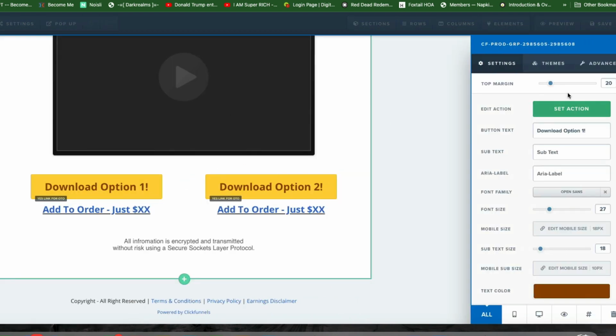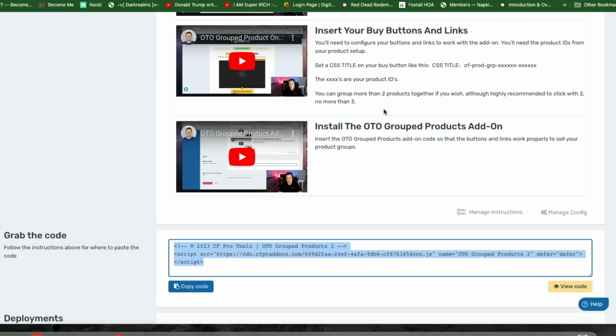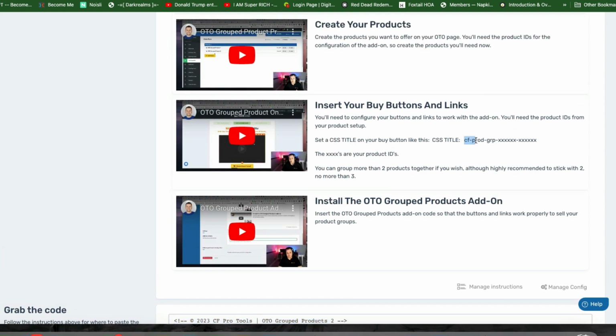So there's already one on here, but you're going to go here into the hashtag, and you're going to type in cf-prod-group- and you're going to put two different product IDs in there, okay? Just like the instructions show here. cf-prod-group- a bunch of X's, but those X's represent the two product IDs that you want to put together, okay?